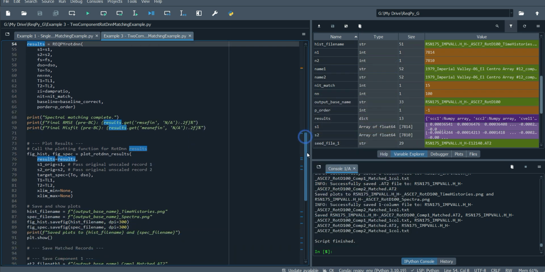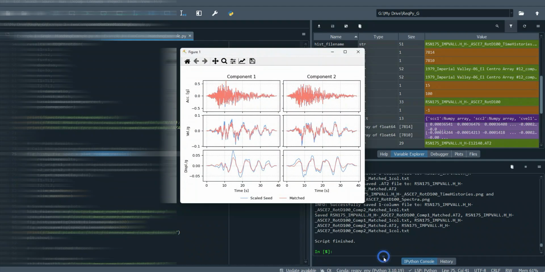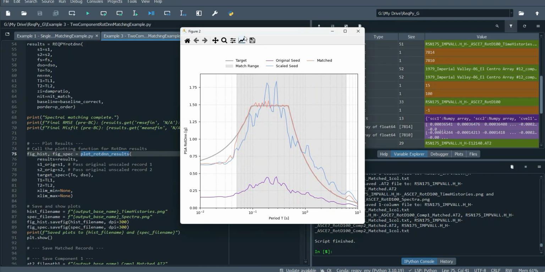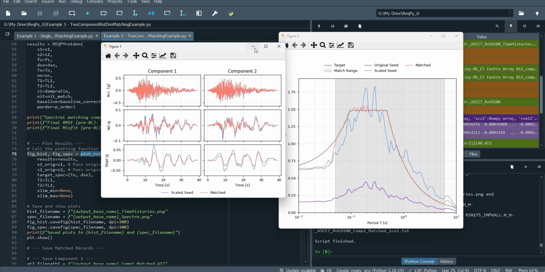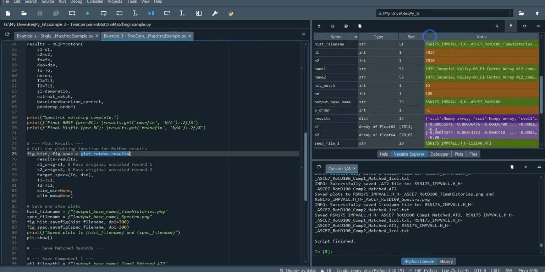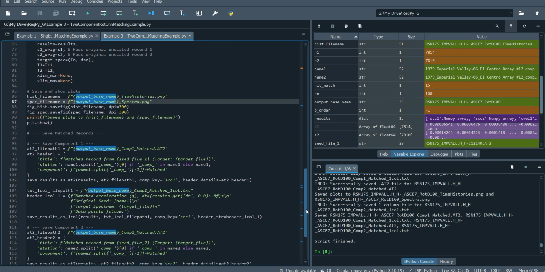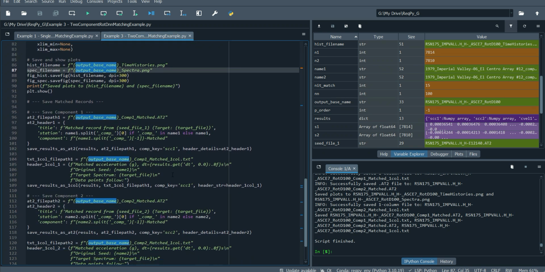To plot the results, you now have independent functions to help with that. We're calling here the plot RotDnn results function. This was the function that generated these two plots, the time history plot and the spectra plots. You can see that the return for that function is 2 figures. You can then save those figures if you want, or just show the figures. If you want to save the results, you have new function helpers.